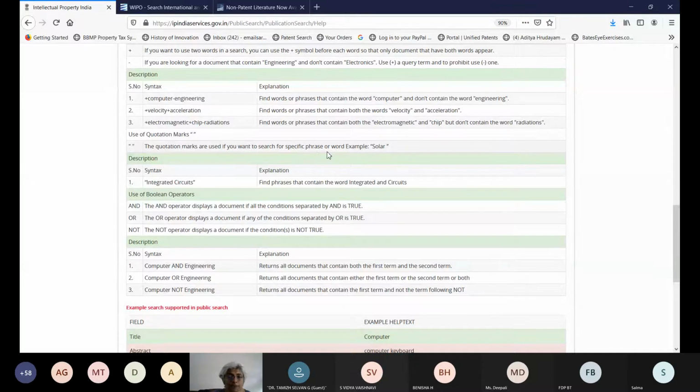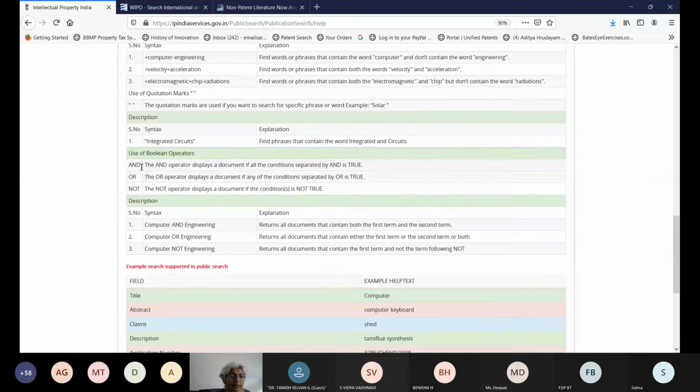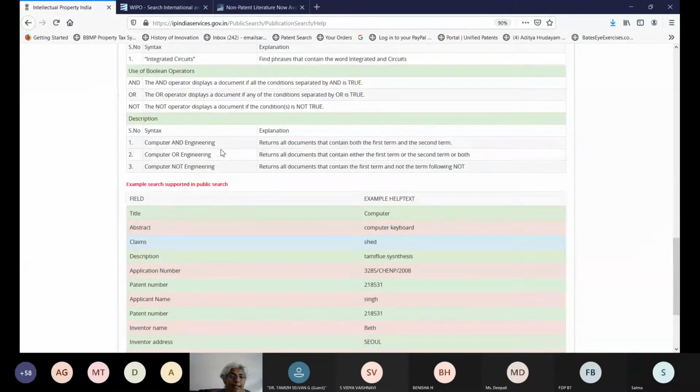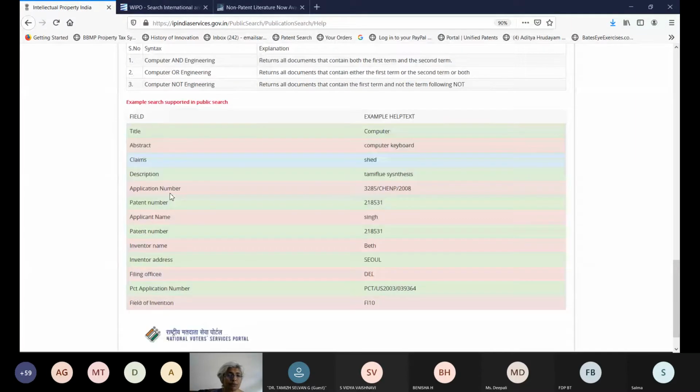Quotation marks, if you want to search for a specific phrase or words, like solar integrated circuits. Then you can use the Boolean operators and, or, not. This is common in most databases. There is no problem with this. Computer and engineering, computer or engineering, and computer not engineering. So this is usually the intersection, that is computer and engineering. Computer or engineering is the union, and computer not engineering is exclude, meaning all those which are in computer and not in engineering. Like that. So this is an example search.